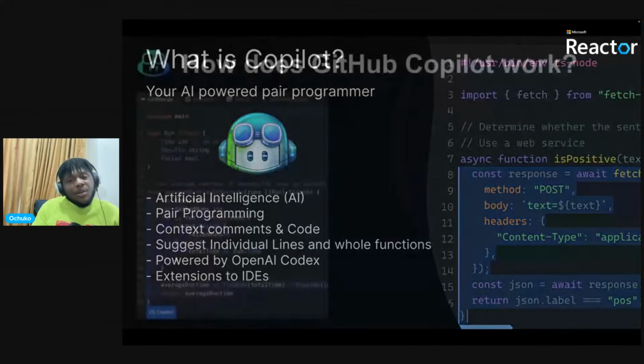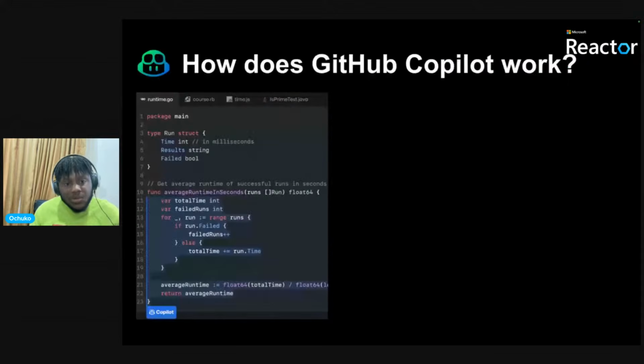So how does GitHub Copilot work? We have our IDE. When you're writing code as a developer, you have VS Code, you have Atom, you have so many IDEs that you use. And this is where you do the chunk of the work that you create, where you write your code, where you create all these beautiful programs that you work on.